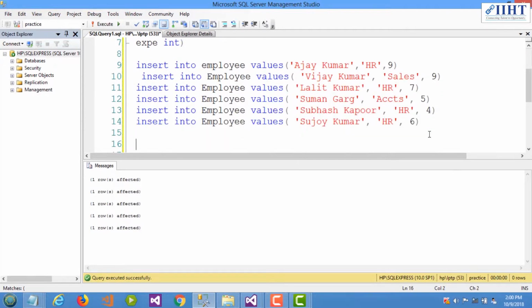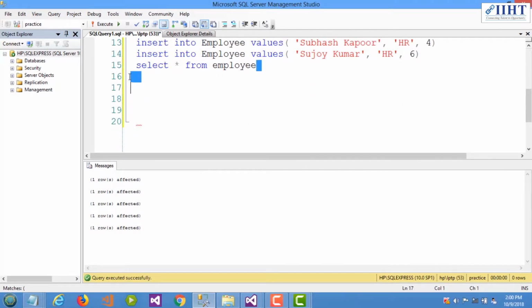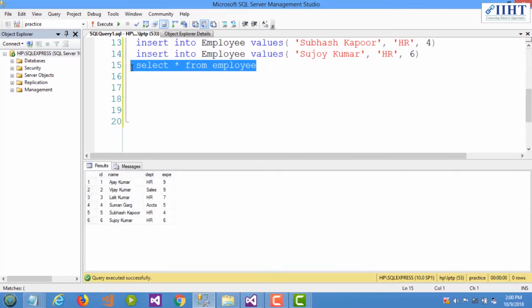So let's see how many records are there now. We have 6 records in the table at this time. Okay, so the database part is over. Now we want to fetch these records from our application. So this makes our backend part, and our application will make the front end part.